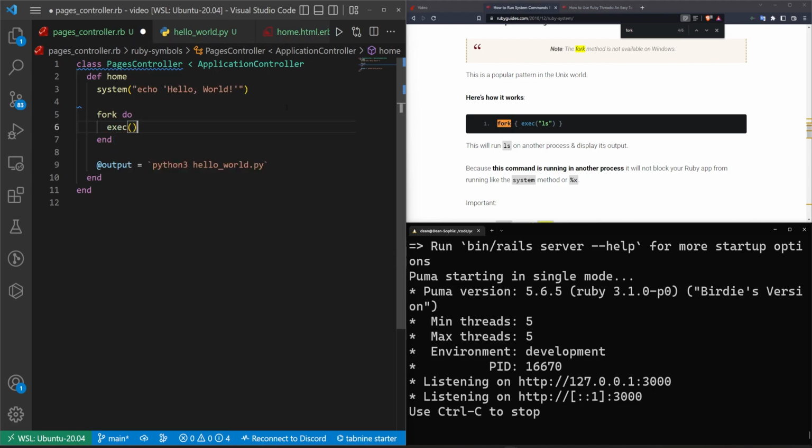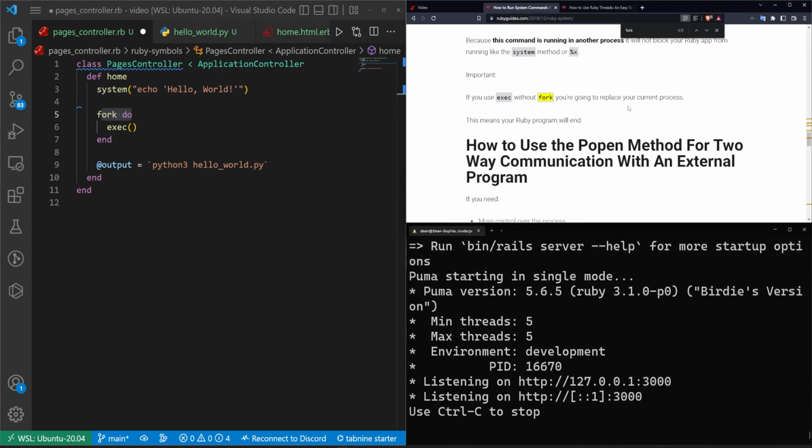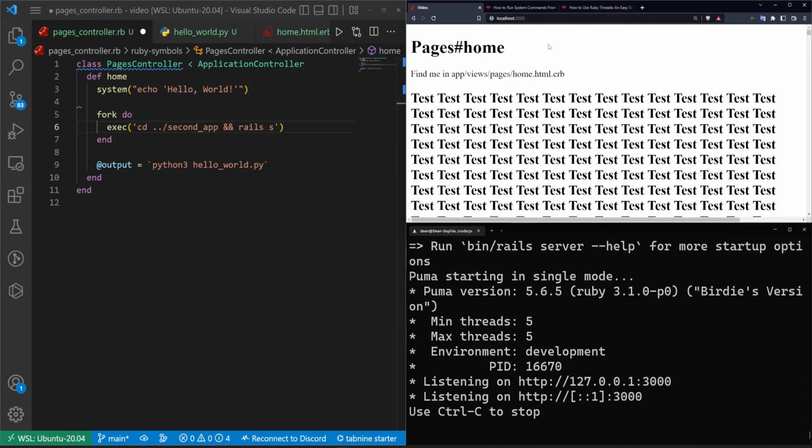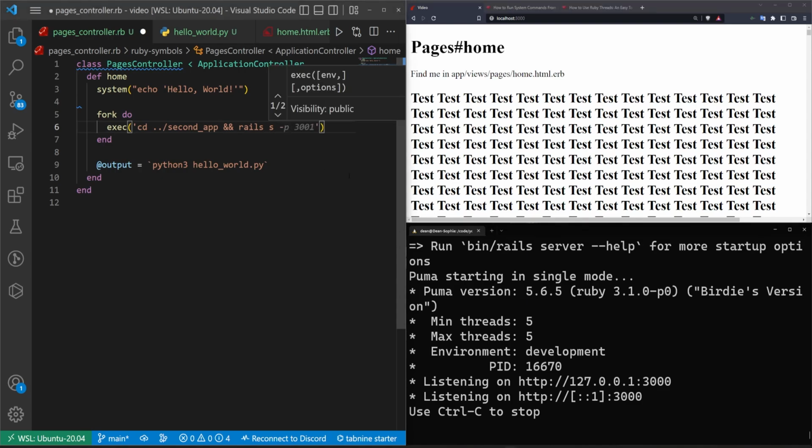We can call exec. And the reason why we're doing this is I think without the fork, it will exit out of your process. So exec would, in theory, stop our Rails app, which we don't want. What we instead want to do is run a command similar to our echo, but instead we're going to run a cd command. We'll cd out of our current directory and into second_app. And then we'll do double ampersands with a rails s. And because this is already running on port 3000, we'll want this to run on port 3001, which is what, dash B? Or maybe it's dash P. Dash P 3001. That looks good to me. And then we can just throw in an exit here, and we'll see what happens.